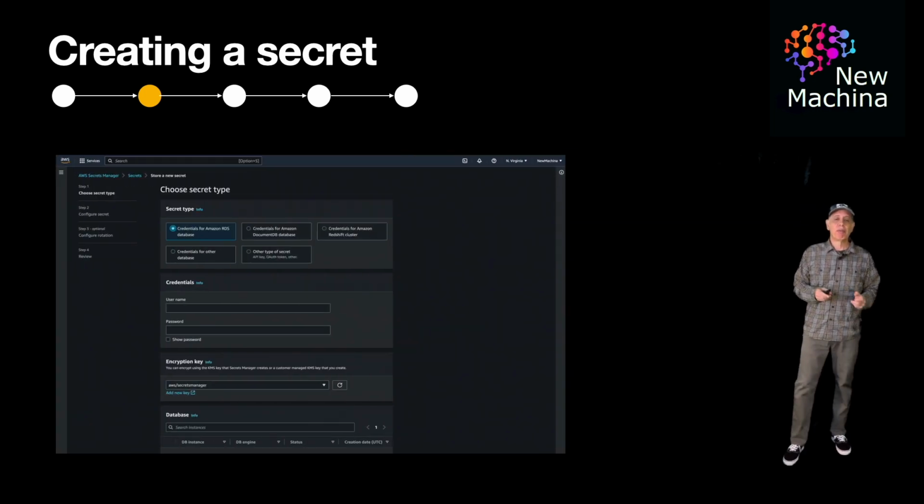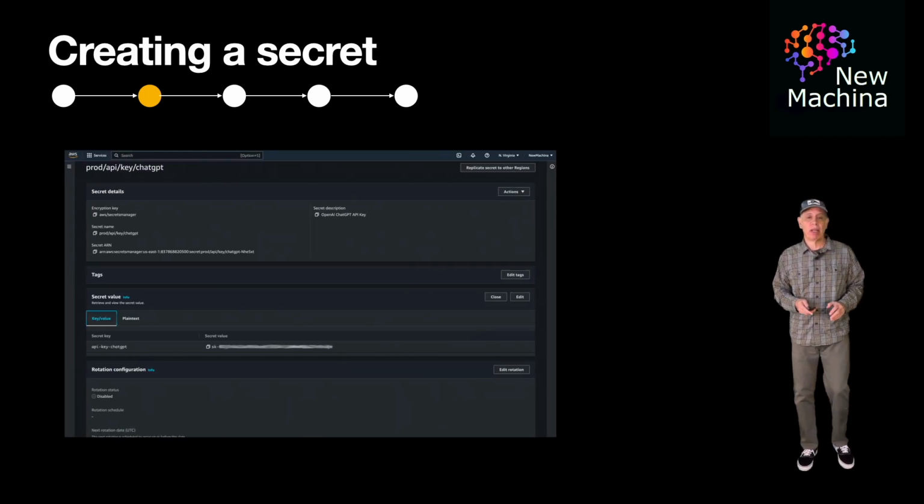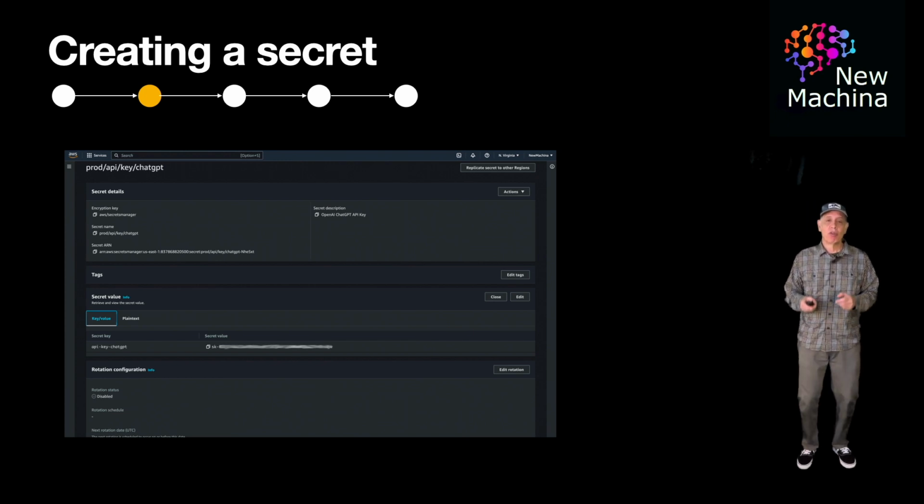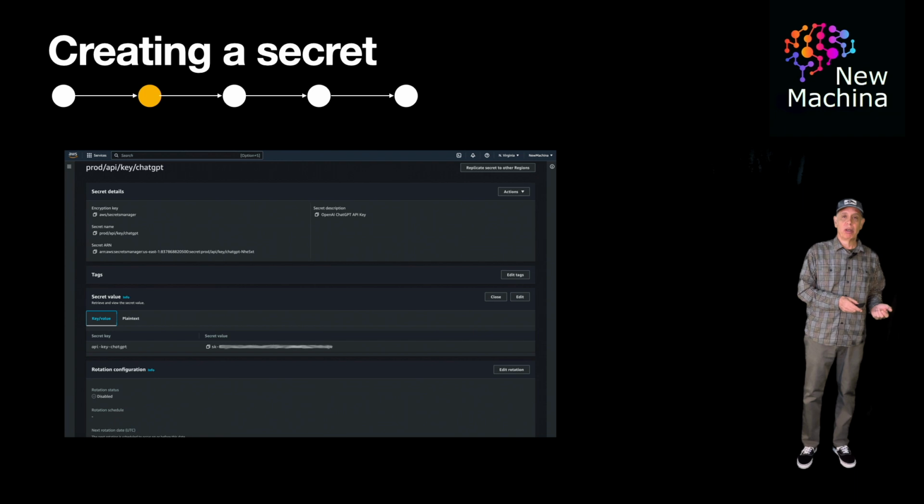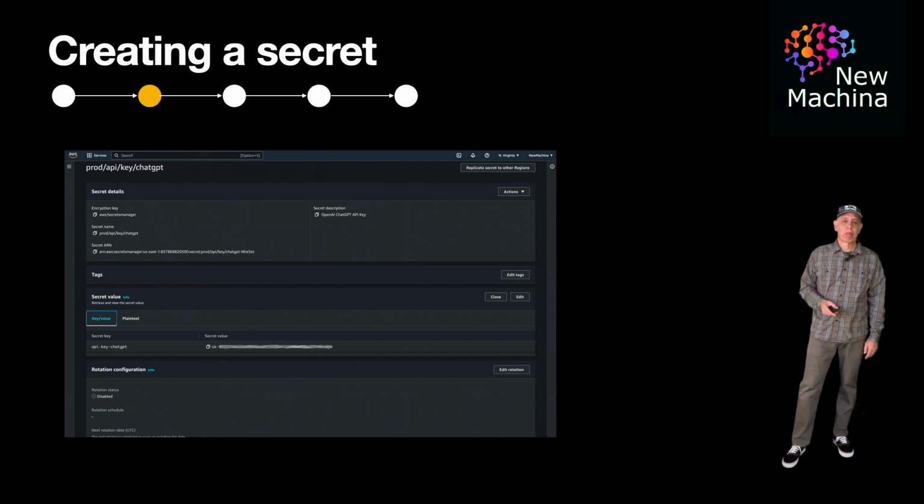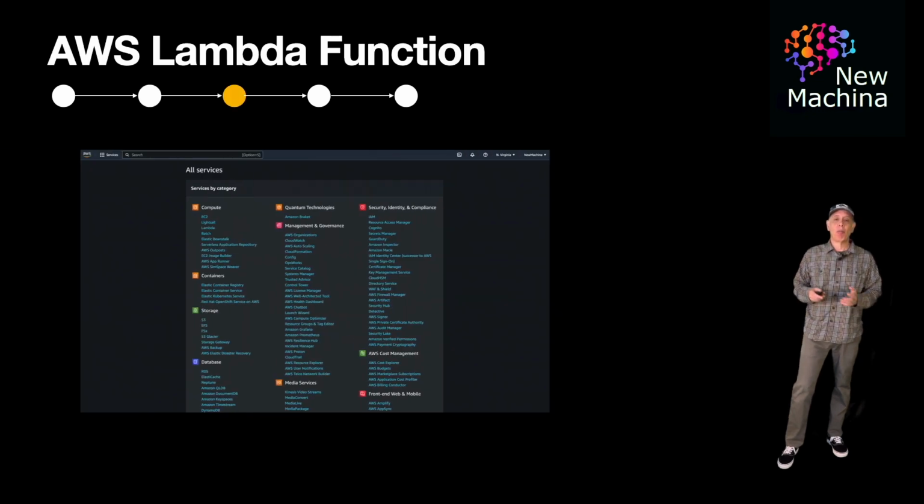Click the Other Type of Secret radio button. Once you do this, the HTML form will change, prompting you with the appropriate information. Enter your key value pair, where the key is a reference to your secret and the value is the actual secret. Once you've saved your secret, navigate to the AWS Lambda homepage.